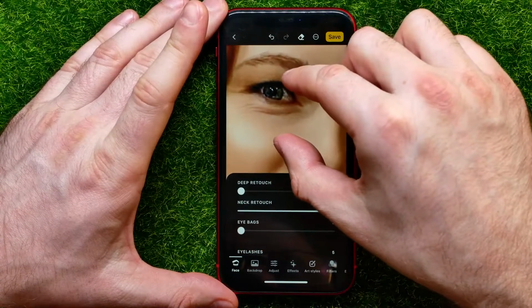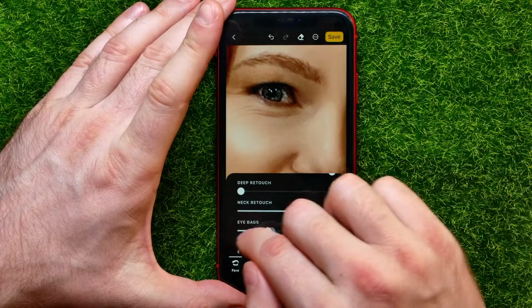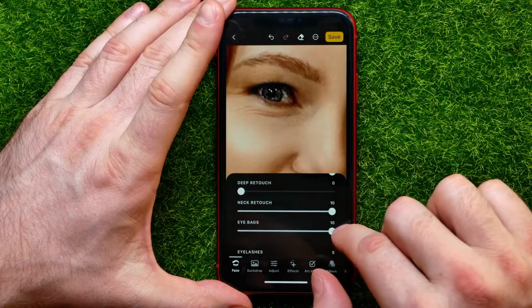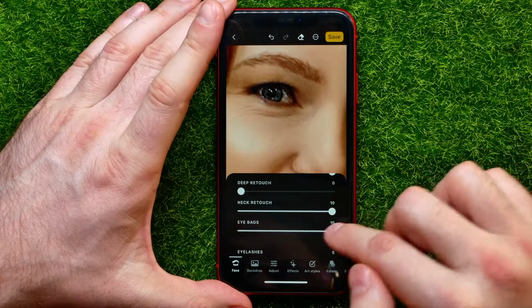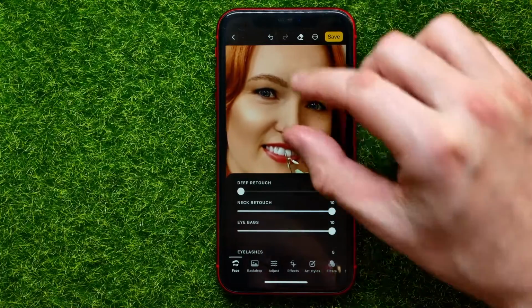Now it's set to 8, default is 0. As you can see, I can drag it right or left to increase the intensity of that filter. Now you see the result.